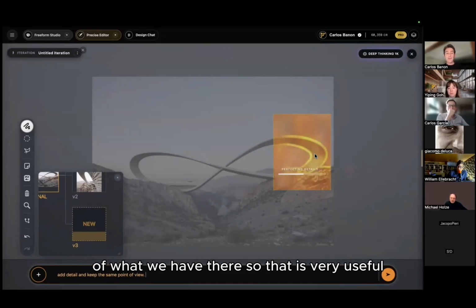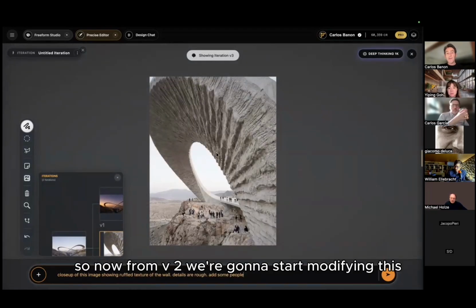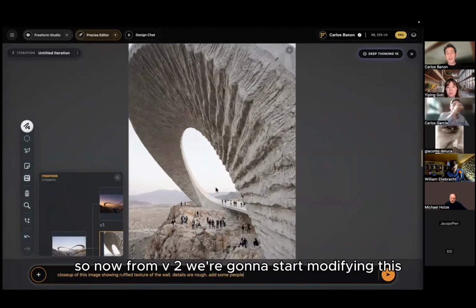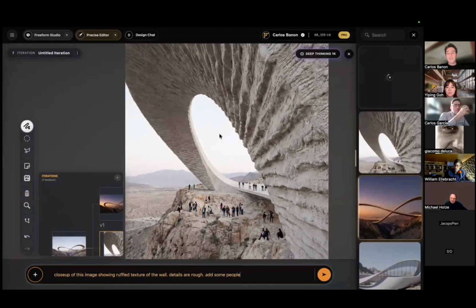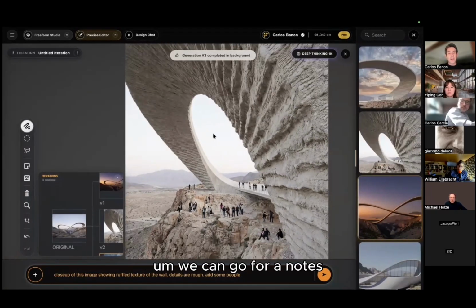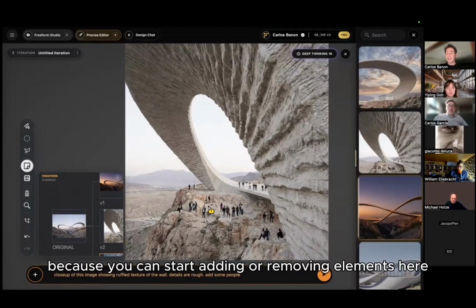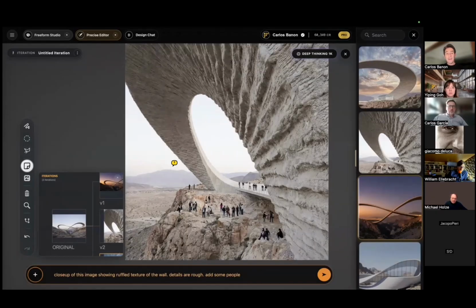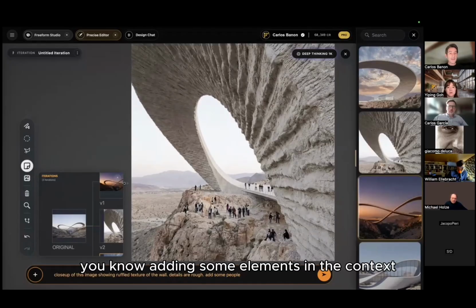So that is very useful because if maybe we like this one here, we go to V2. So now from V2, we can start modifying this. We can zoom in for sure. We can start making edits. We can go for a notes. So the notes are on the left, and the notes are very handy because you can start adding or removing elements here. For instance, in this case, I could probably start adding some elements in the context.